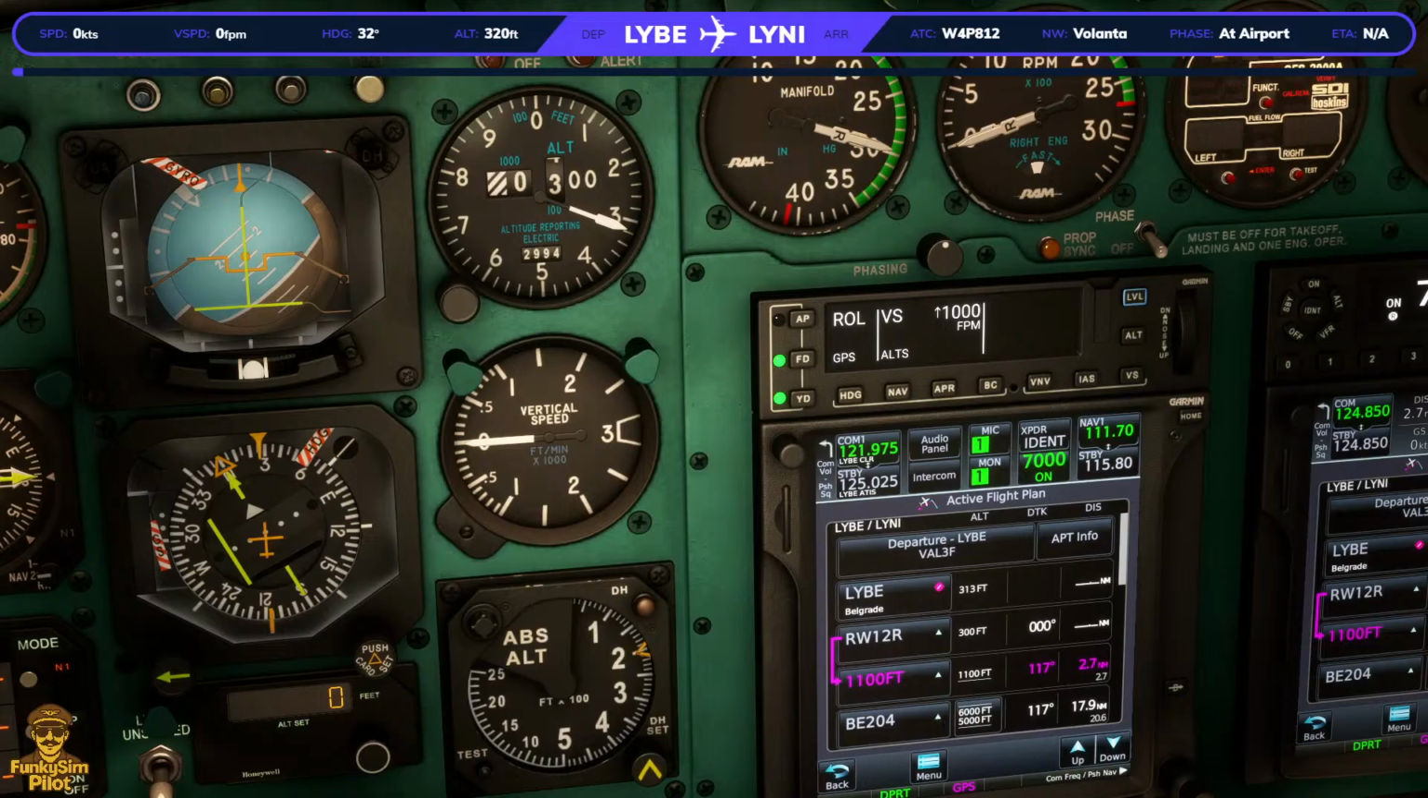convert QNH from inches of mercury to hectopascal and the other way around. Give me 1 second for that clearance.